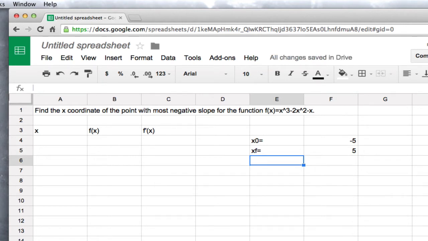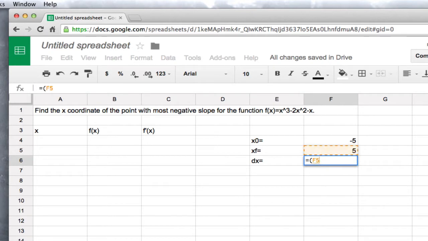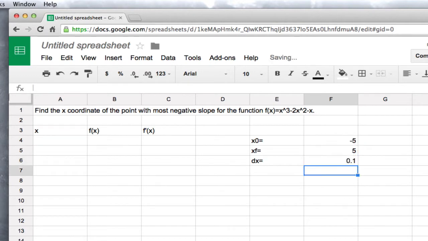Now we need to decide how big a step to put between our x values. Specifically for the sake of plotting, I'd like to have at least 100 points plotted so that the function comes out looking fairly smooth. So what I'll do here is use the length of my interval. The equal sign indicates the beginning of a formula, and the formula I want to use is the final value of the x interval minus the initial value, and then I divide that by 100. So we're going to have to use 100 cells of the spreadsheet in order to go from minus 5 to 5 with this value of dx.